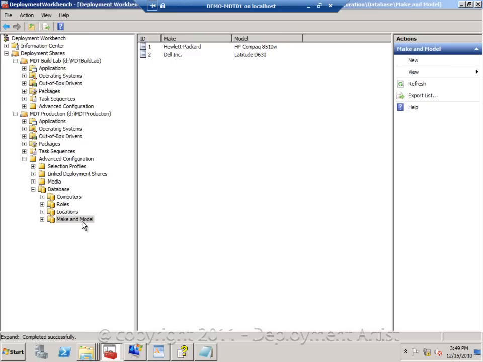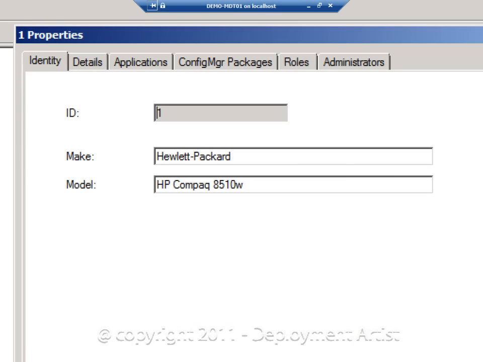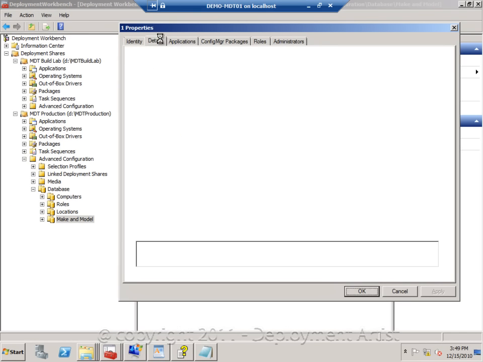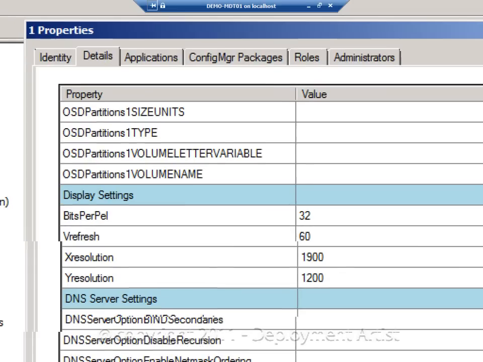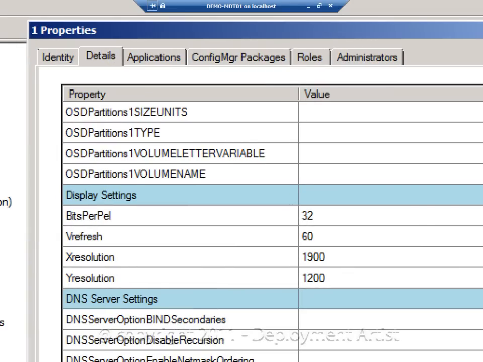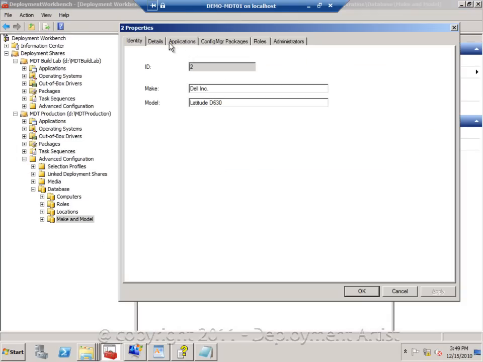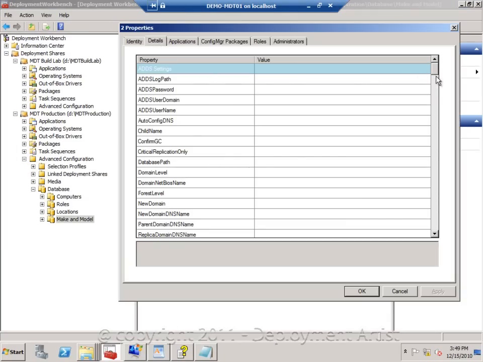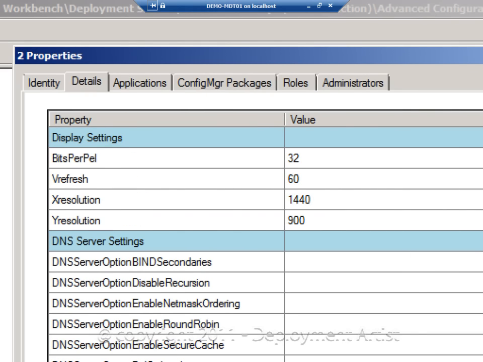I can also do make and model settings. So I can add my models in here and say that for this Compaq 8510, I should have the following screen resolution. But for my Latitude D630, my Dell machine, which is using a different screen, I should have a different resolution.